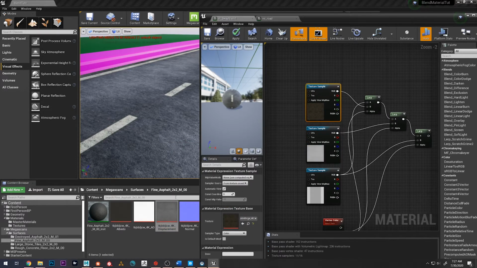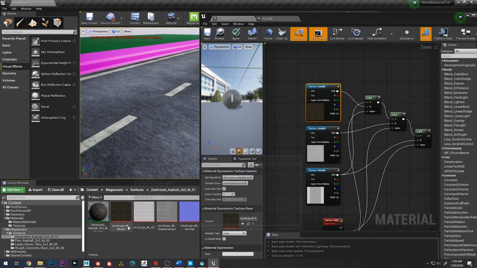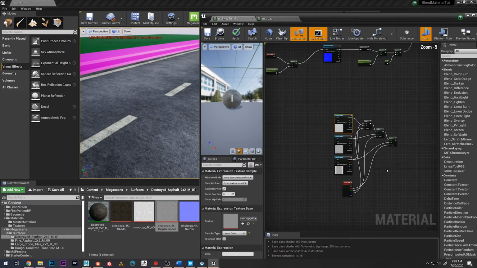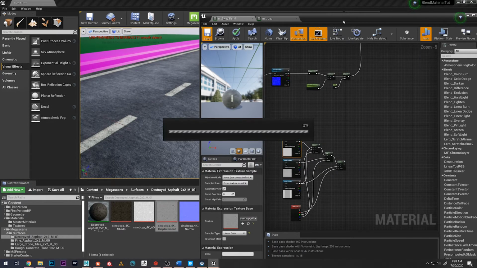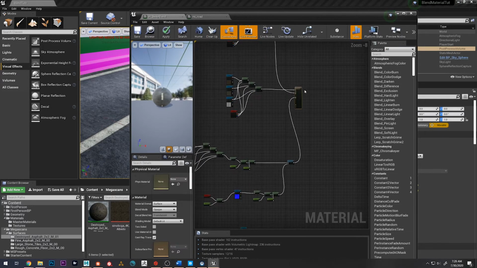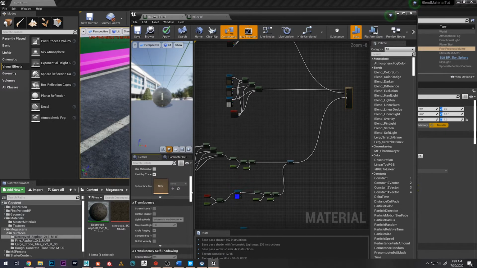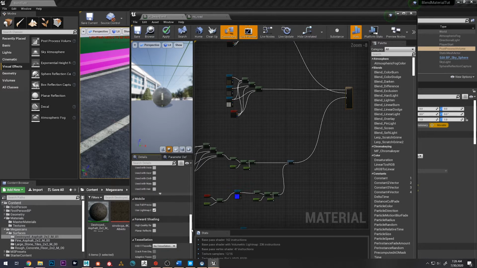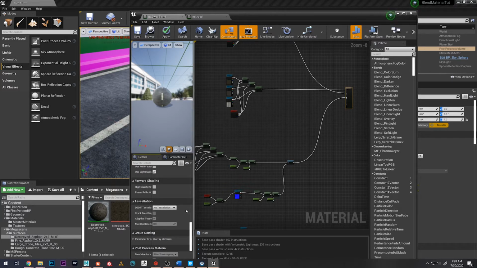and we're going to go back to the destroyed asphalt, and throw its displacement map in there as well. Hit save. And before I plug anything in, I'm going to come back to the root node. Click the root node, and scroll down to where it says tessellation. By default, it's no tessellation. I'm going to change that to flat tessellation.